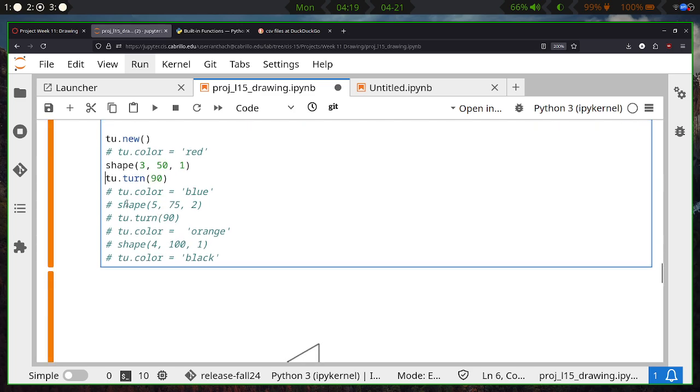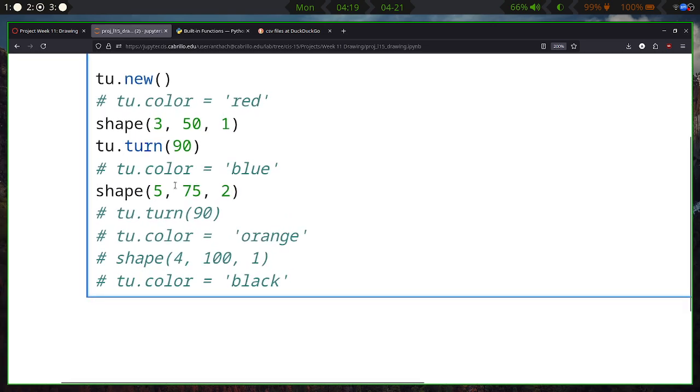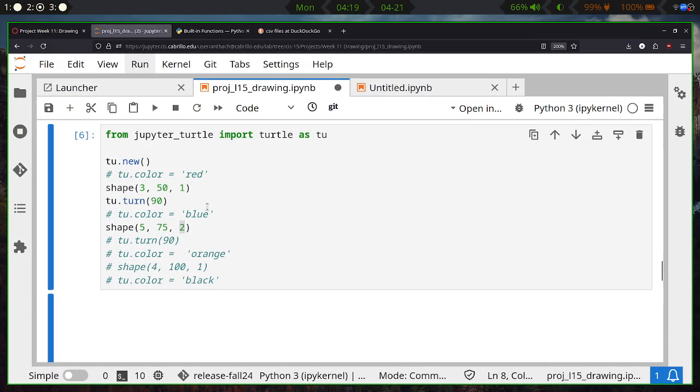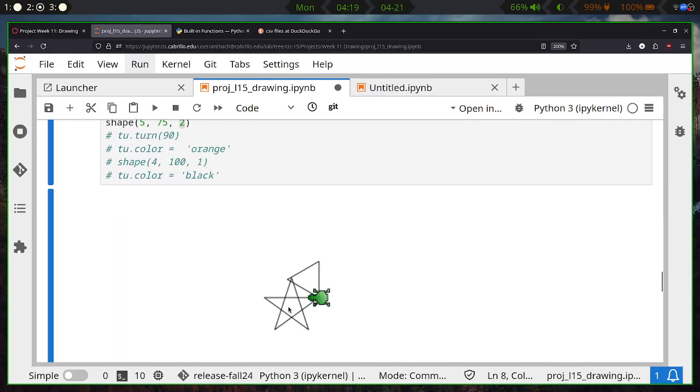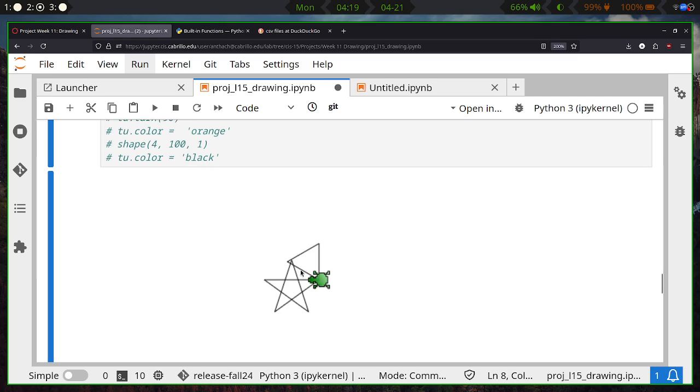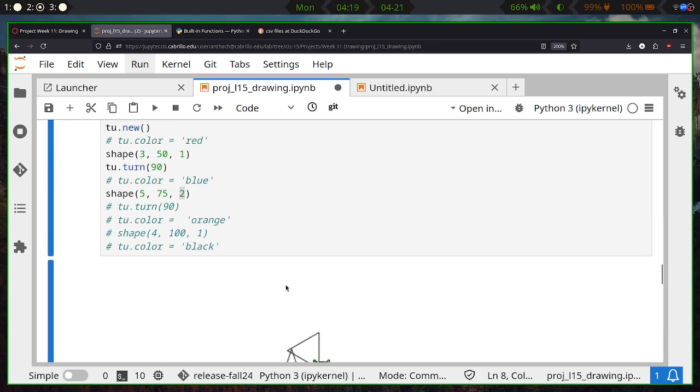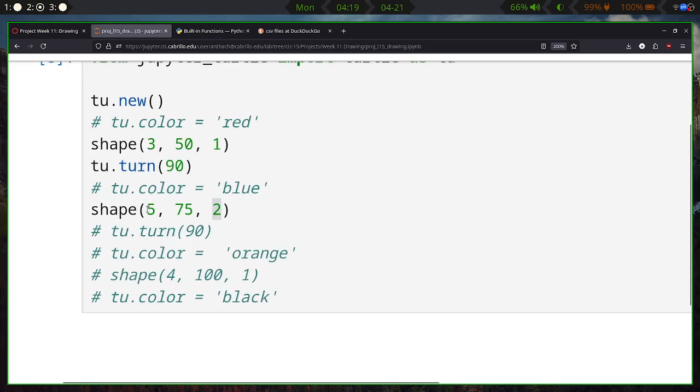Now let me turn it and then make another shape. I think this is going to be a little interesting one. Five sides, and this side is 75, and then turns 2. This is going to draw a, what's it called? A star. So it's drawing a star because we specified what type of shape.